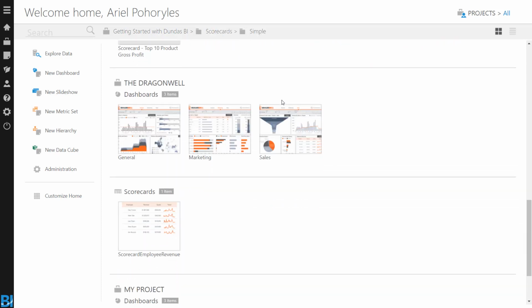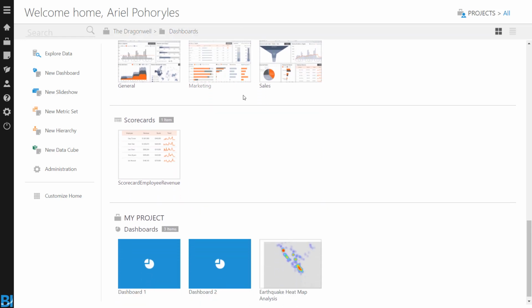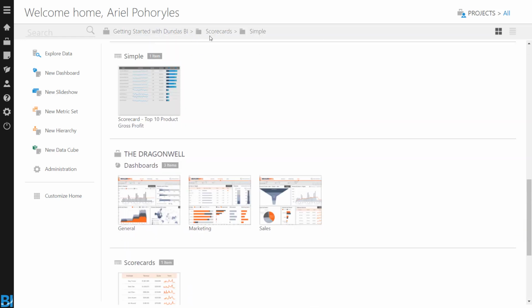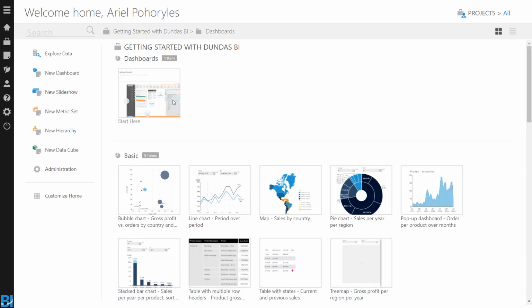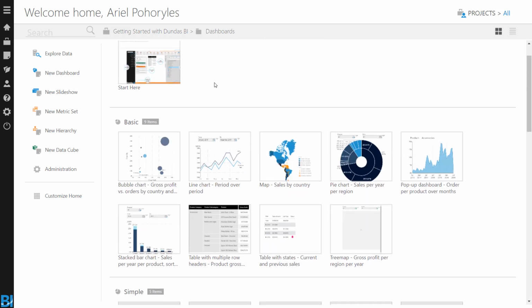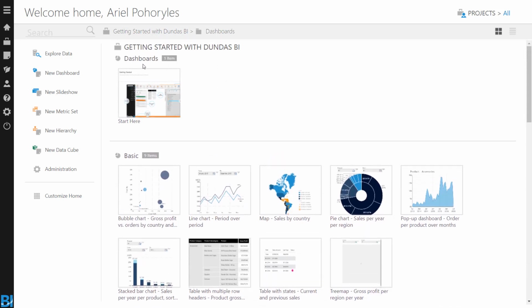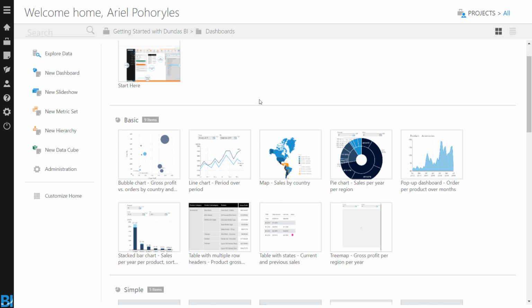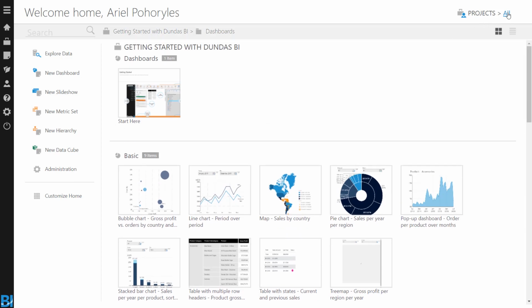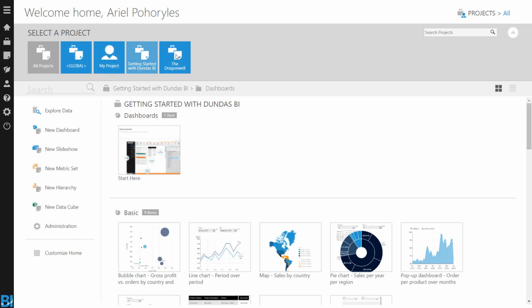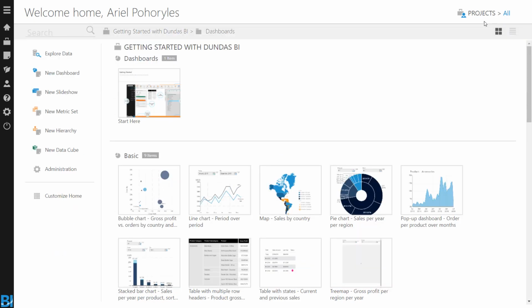As I'm scrolling down in the system, you can see here this nice breadcrumb updating to where I am in the current scroll. I can, of course, click on each one of these elements and go back up to the right item. Now, within each one of the subsections, for example, dashboards under the Getting Started with Dundas BI project, I'll see the number of items I have, so it can give me a good indication of how busy that folder or that area in the application is. And of course, I can also switch very quickly between different projects on the top right-hand side.